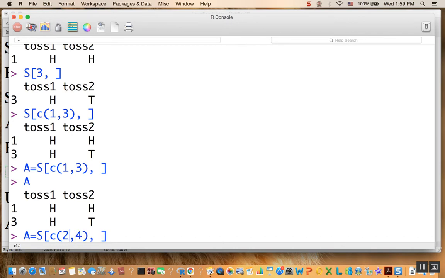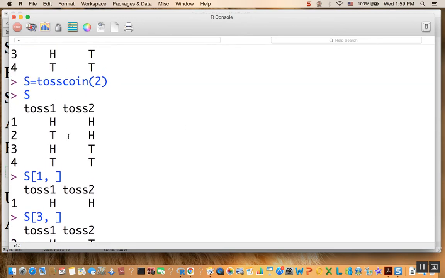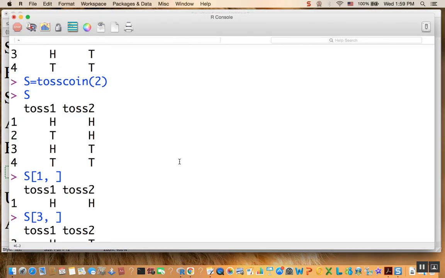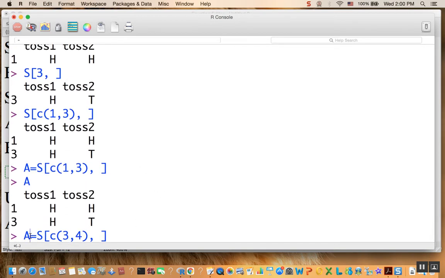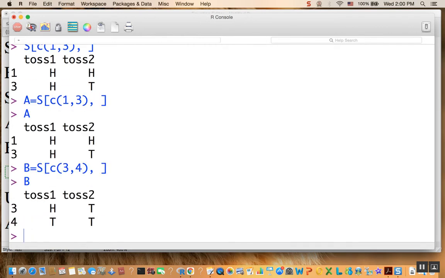I'm sorry, what we want is the third and fourth rows, because remember that we defined B as the second toss results in heads. Okay, so it would be the third and fourth. Okay, and that is going to be B. Let's retype the name of the object we just created, B. Second toss results in tails.